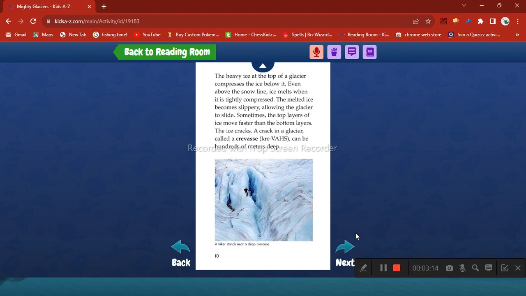The heavy ice at the top of the glacier compresses the ice below it. Even above the snow line, ice melts when it's tightly compressed. The melted ice becomes slippery, allowing the glacier to slide. Sometimes the top layers of the ice move faster than the bottom layers. The ice cracks. A crack in a glacier is called a crevasse, and it can be hundreds of meters deep.